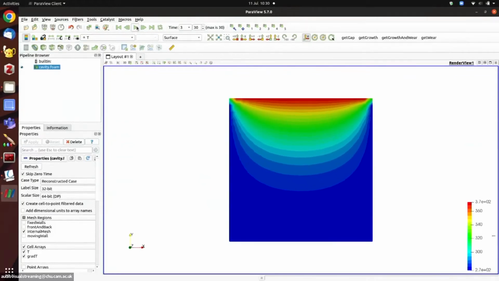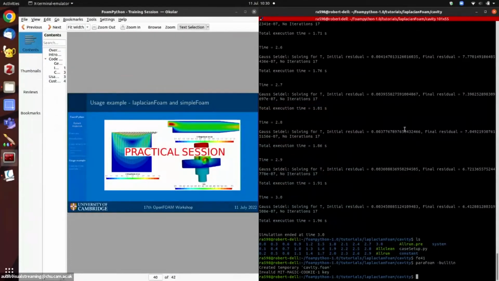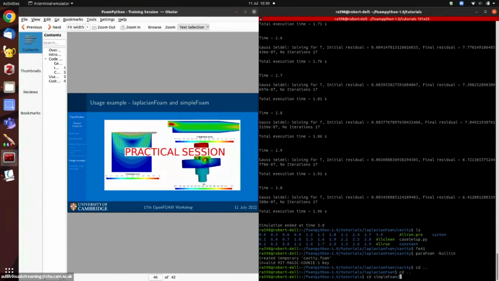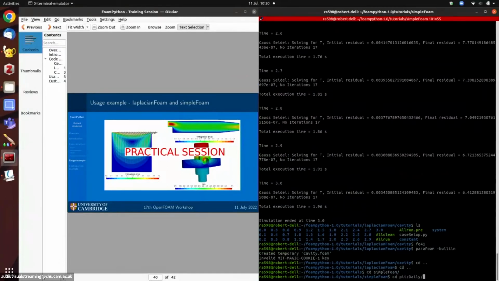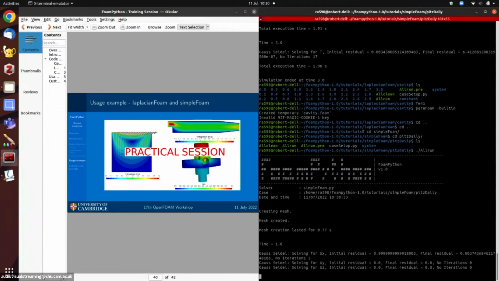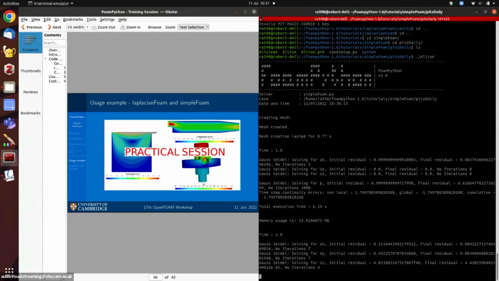And this is our solution. This is a quite simple one. I don't want to stick to this too much, but let's go into simpleFoam, also something simple and hopefully familiar, which is the pitzDaily example. So in this case, let's run it. What happened? It's a bit slow.